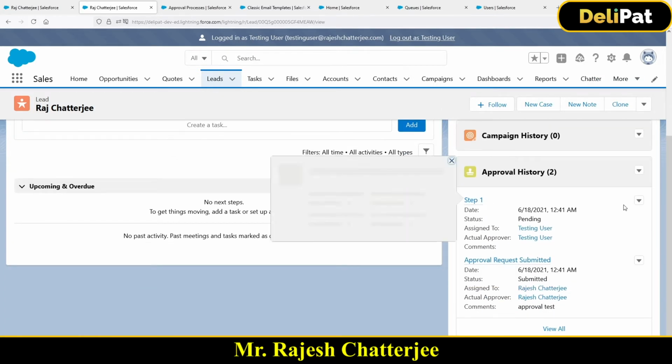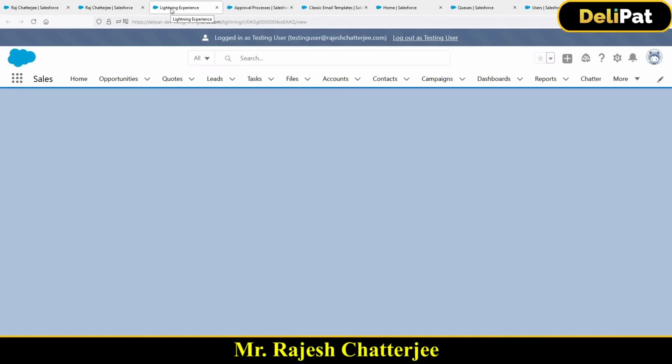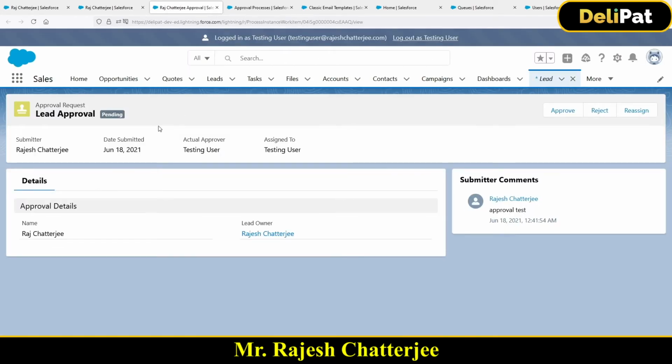See, same thing. I would be going here in the step 1. Okay, let me just open the step 1. Now I as the testing user, as the approver, have gone to this page, the same records page, right? And this record status is pending, right? I can either click on approve or reject.